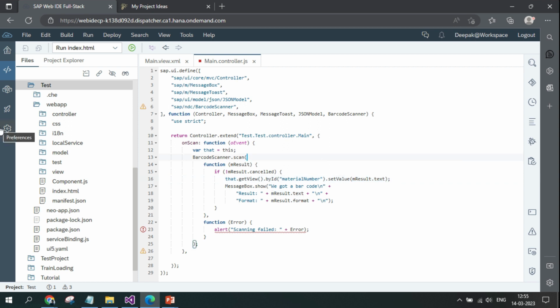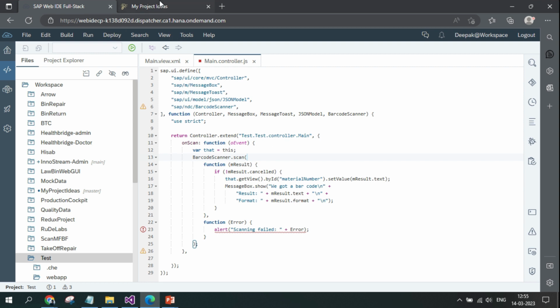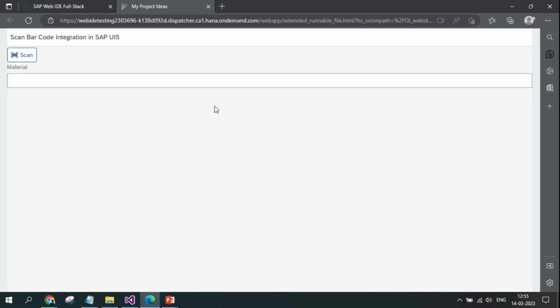Sometimes in the Web IDE, the scanning does not work. So for that, you need to go to settings, click on extensions, search for kit, and turn on this hybrid app toolkit. If the scanning is not working, in that use case, you need to do that. Once you're done with these operations, just run your application, and the application will run something like this.